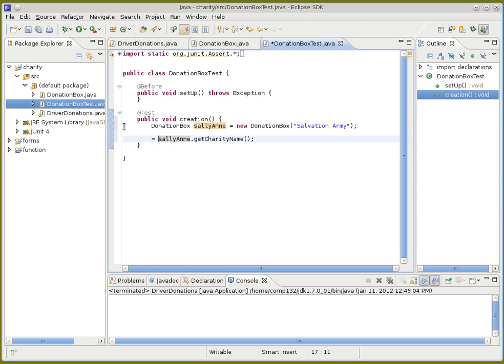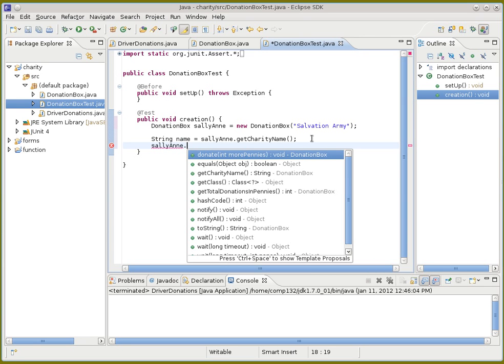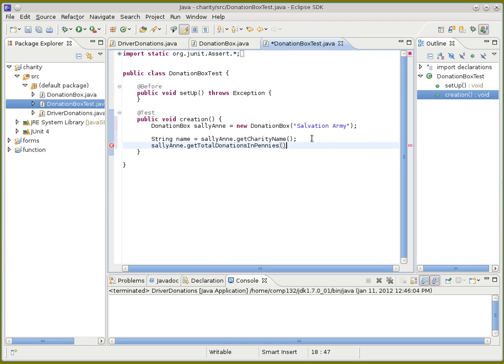And I'll put the reply that it gives me into a string. While I'm at it, I'll also fetch the getTotalDonationsInPennies, and I'll put that into an integer. So I've retrieved the values that were set. Now my expectation is that donations so far should be zero. The way you write that as a test is you say assertTrue, which you can really translate as I think that donations so far should be exactly zero.